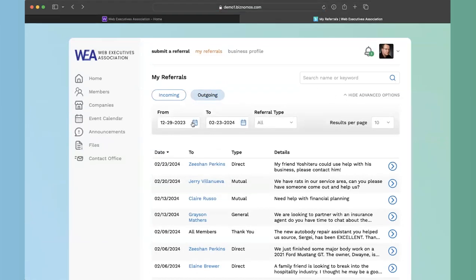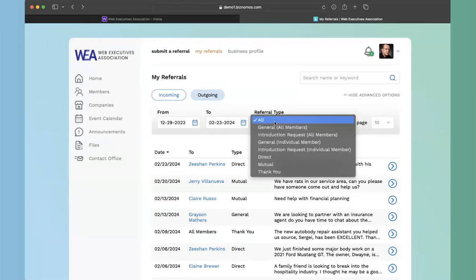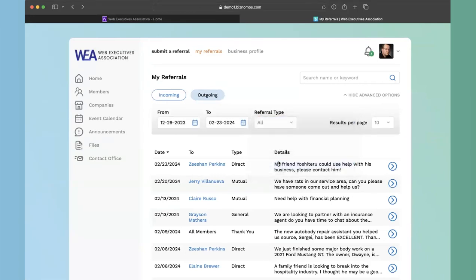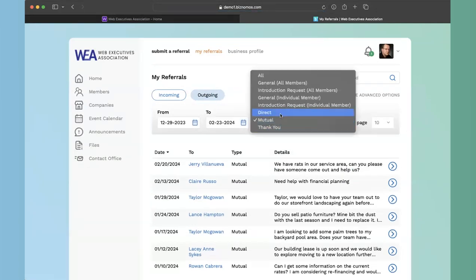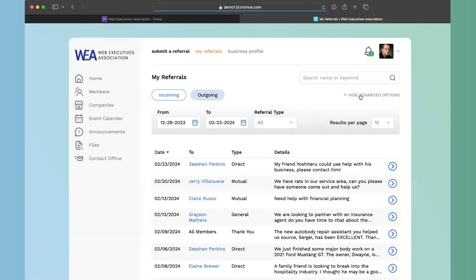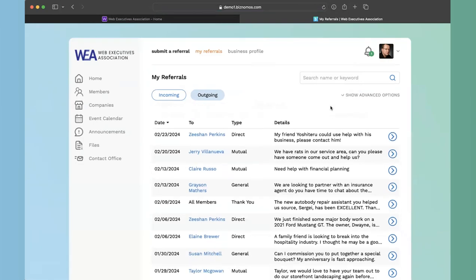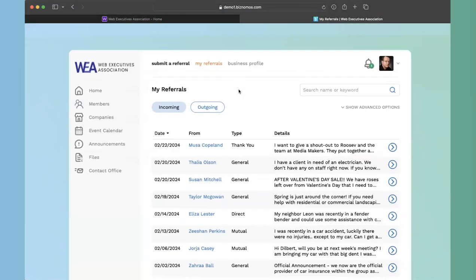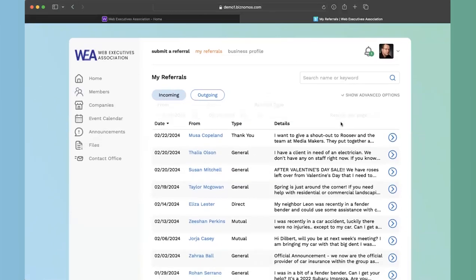You can define a date range for your referrals. You can filter it by referral type, because you remember we were choosing direct referral. You could filter it by mutual business to see mutual business. There's no introductions, things like that. So there's a way to kind of filter it and change the options if you're looking for specific data. Again, same thing works with the incoming.